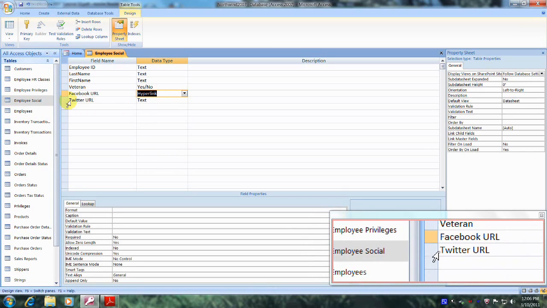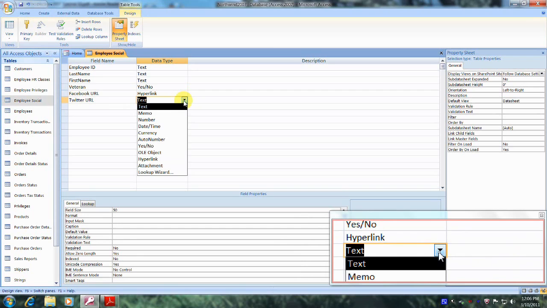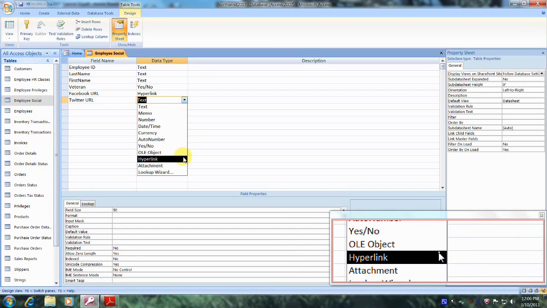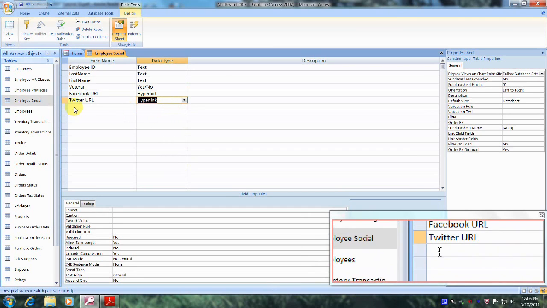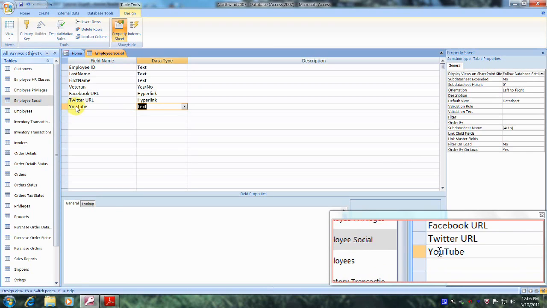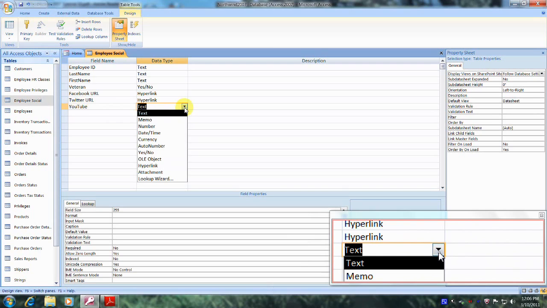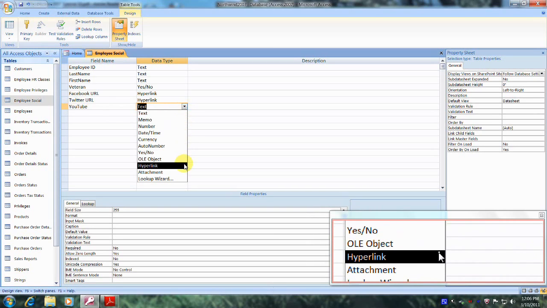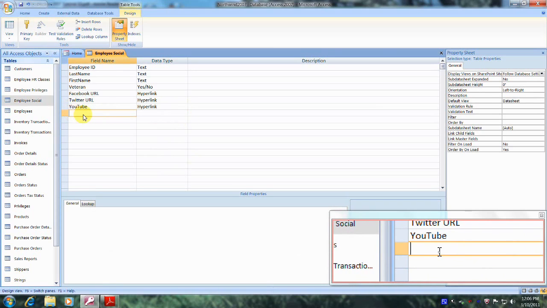And we were asked to do the same thing with the Twitter URL. So let's come over once again. Click in the data type box. Click the down arrow and let's select hyperlink. And now we were asked to add two new fields, one of which is YouTube, so let's do that. And let's tab over to the data type. And we were asked to make this data type a hyperlink as well, so let's do that. Come down, select hyperlink.